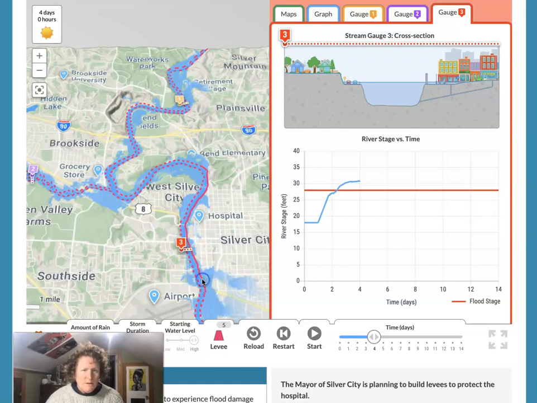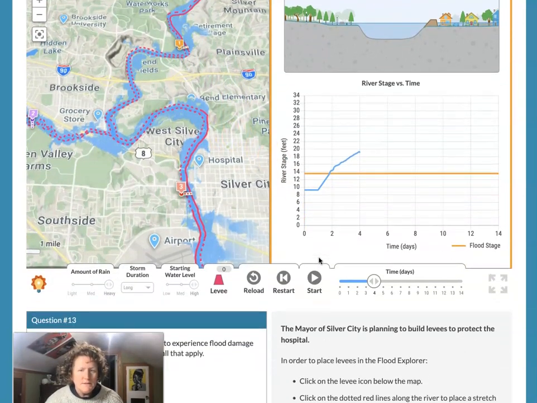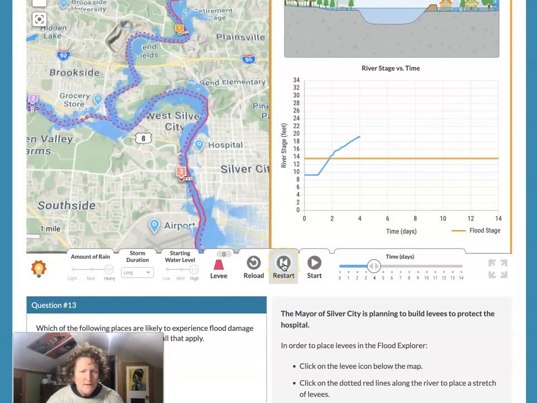So maybe we should put a couple more levees here. We've used up 5 of our levees. We can use 5 more. We might want to think about protecting the airport. We could think about protecting the retirement village. Oh, I don't have any left. Probably want to unclick this one and click this one. Bend Elementary might be kind of out of luck. We'll see what happens when we rerun this with the levees.